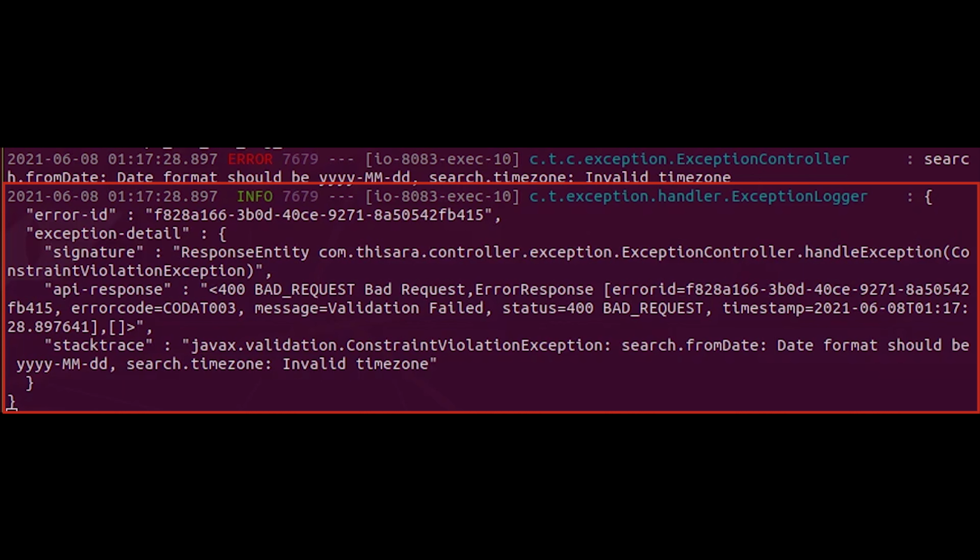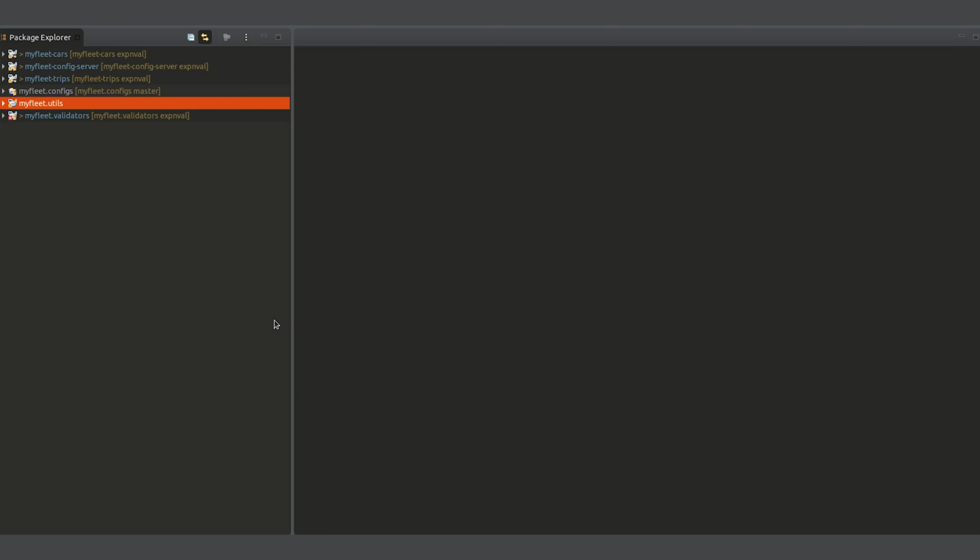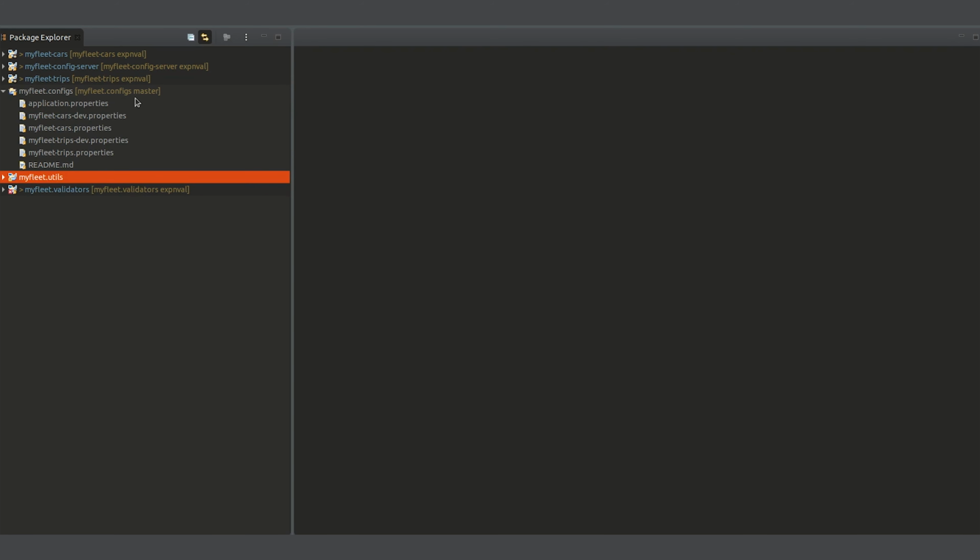So this is actually for the incorrect time zone and incorrect date. So let's go through the coding related to this. All the configuration related to the microservices are located within my fleet configs.